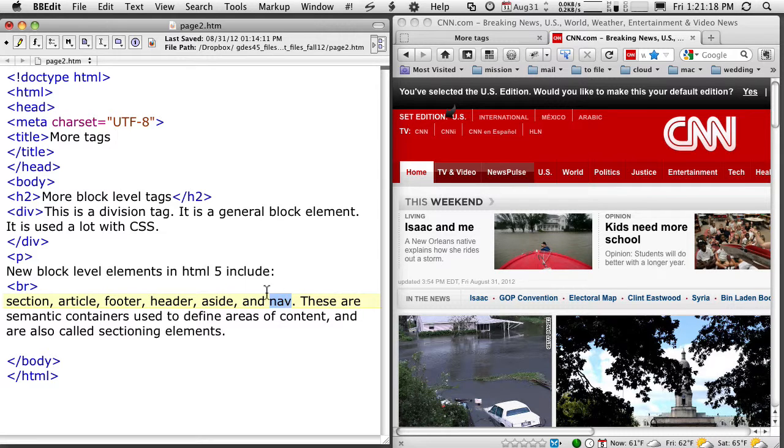Behaviorally, all these usually act like a generic div, but they have more meaning than a div, because a div could be anything, right? But each of these has a separate kind of meaning, different than just a plain old div. All right, that's probably good enough on that.